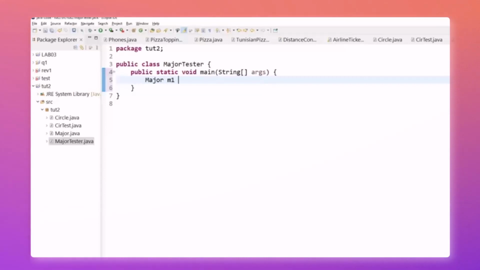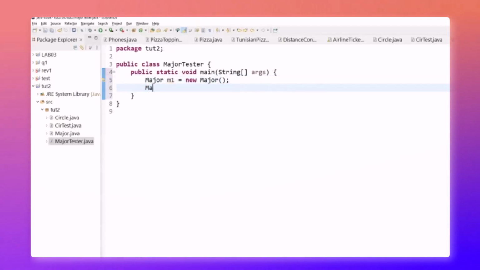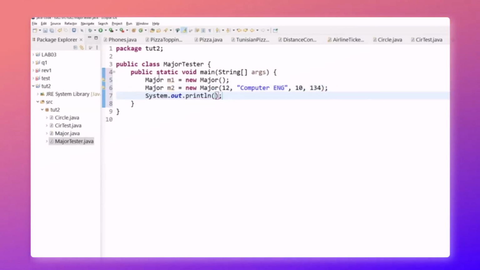So now Major m1 equals new Major. This one will take only default values. Do you agree? And this one, Major m2 equals new Major. And this one will take, for example, 12 and title computer engineering. Okay. And I forgot what the other value was, 134. Does that make sense? Let me output both majors.